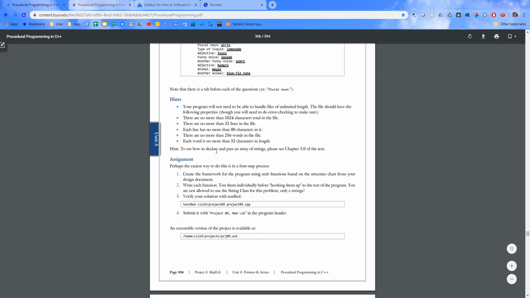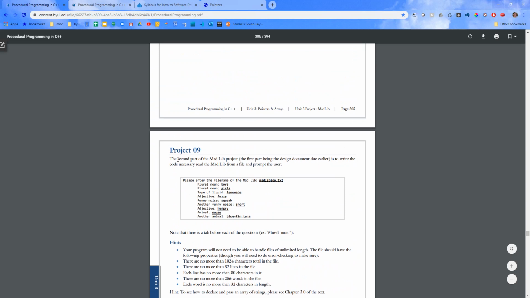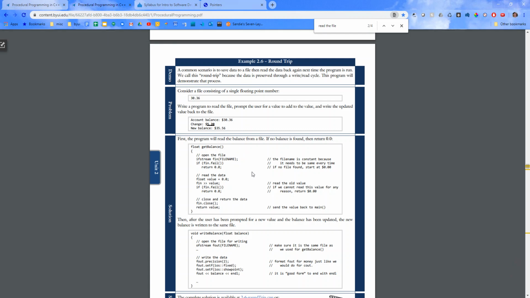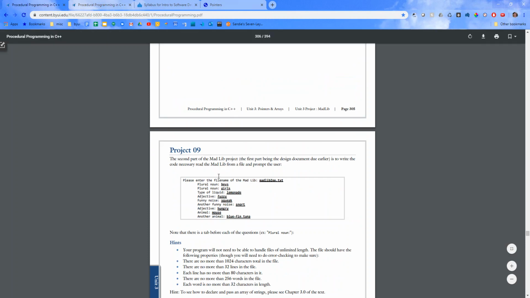To see how to declare and pass an array of strings, please see chapter 3 of the text. And I would also recommend, it's been a little while since we've read from a file, so I just looked this up in example 2.6. We open a file, we read the data, and then we close and return, different things. So here is the first time, I think, where we talked about reading data from a file. And so, like I said, you need to get the file name first, and then you could do something similar to this to read from that file.